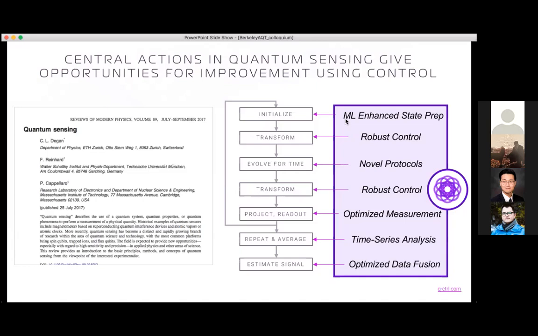We have demonstrated 10x improvements in loading of atoms into traps using automated simulated annealing optimizers or Gaussian process optimizers. We've shown robust control improves atom interferometers. We know that you can do clever time series analysis to get better information out when you're doing signal estimation. Sorry, there's going to be some background noise because apparently it's raining very, very hard right now in my house.